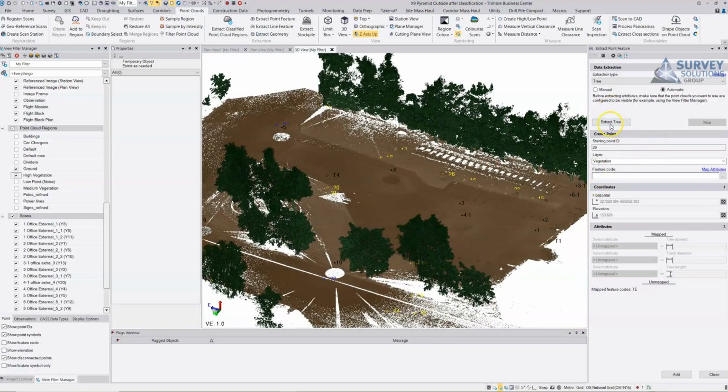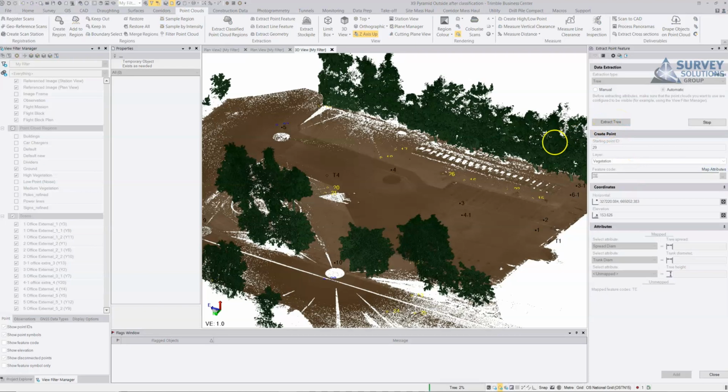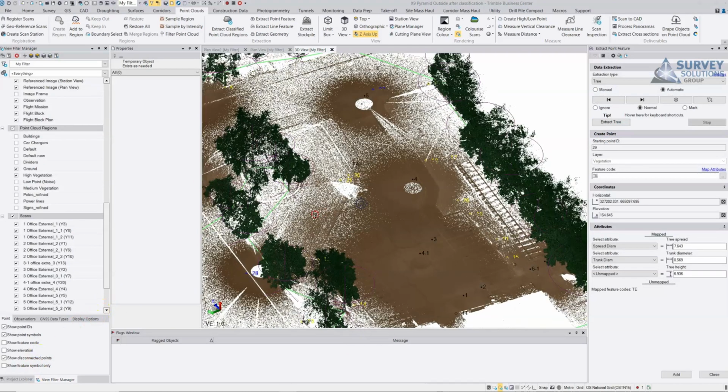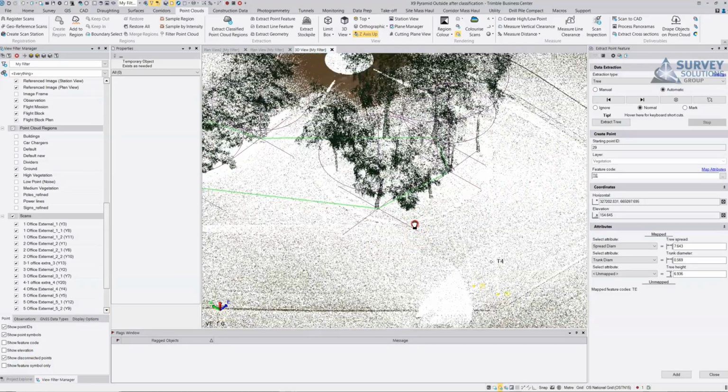So here we're just going to choose to put in our feature code, which is TE. We're going to map the spread and the trunk, so that's fine. And we're just going to go automatic extract trees, and it's going to chunter through. And I'll just pause the video for a second. Okay, so now we've done our trees.